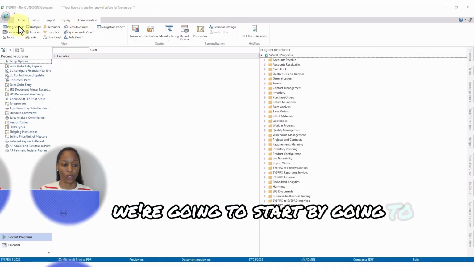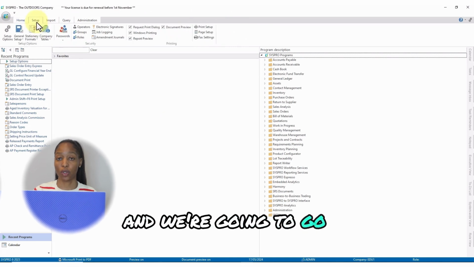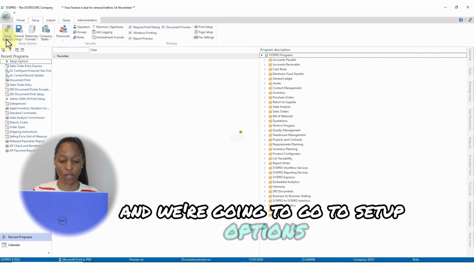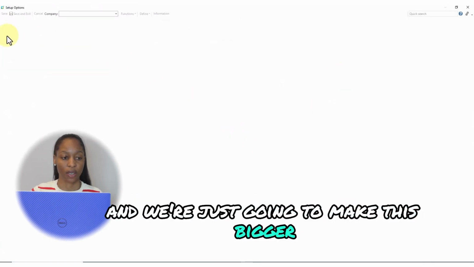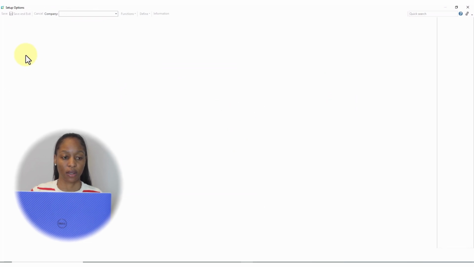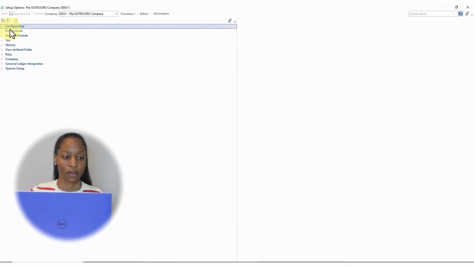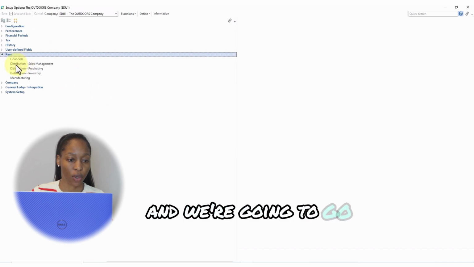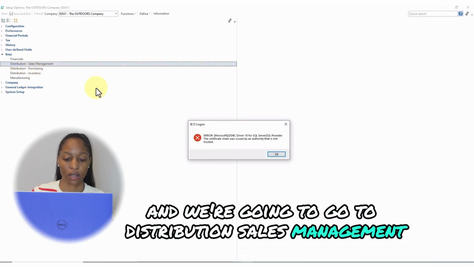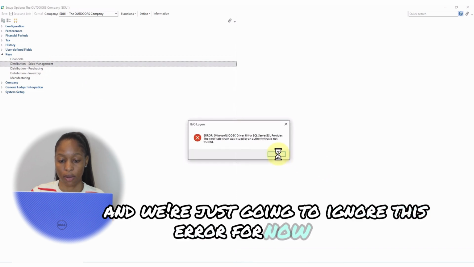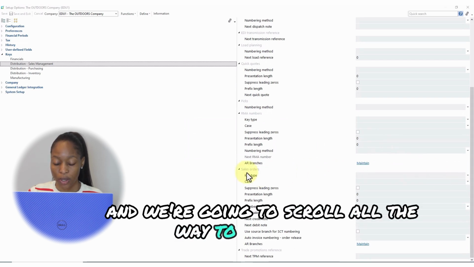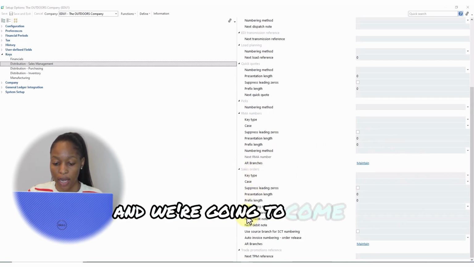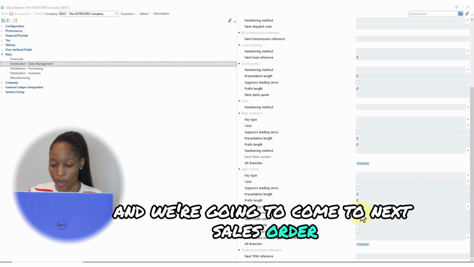So we're going to start by going to the SYSPRO ribbon bar, and we're going to go to Setup, and then Setup Options. And we're just going to make this bigger. Okay. And we're going to go to Keys, and then Distribution Sales Management. I'm just going to ignore this error for now. And we're going to scroll all the way to Sales Orders, and come to Next Sales Order.